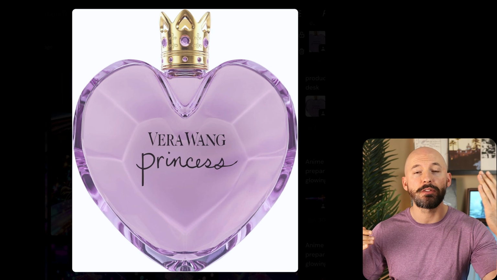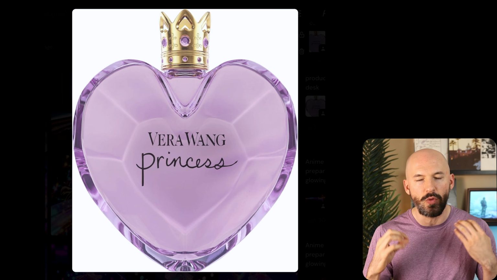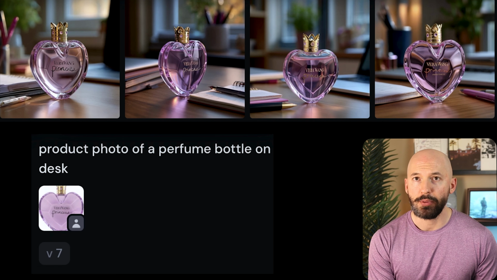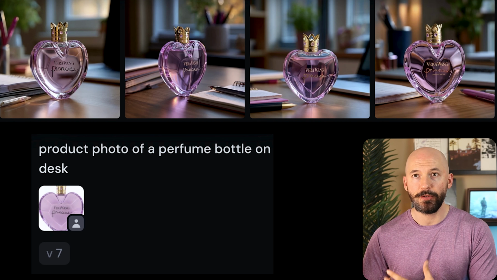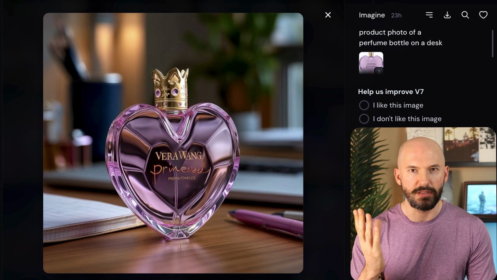And what about product photography? I know a lot of you are interested in this. So I took this picture of a Vera Wang perfume bottle, and you know what? It seems like describing it was not as important. And all I prompted for was product photo of a perfume bottle on a desk. And I think they turned out good. Not perfect, but good.